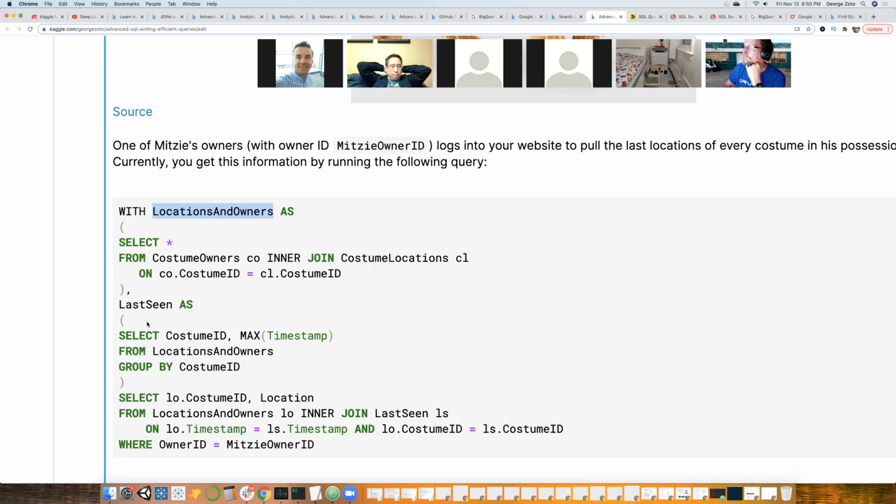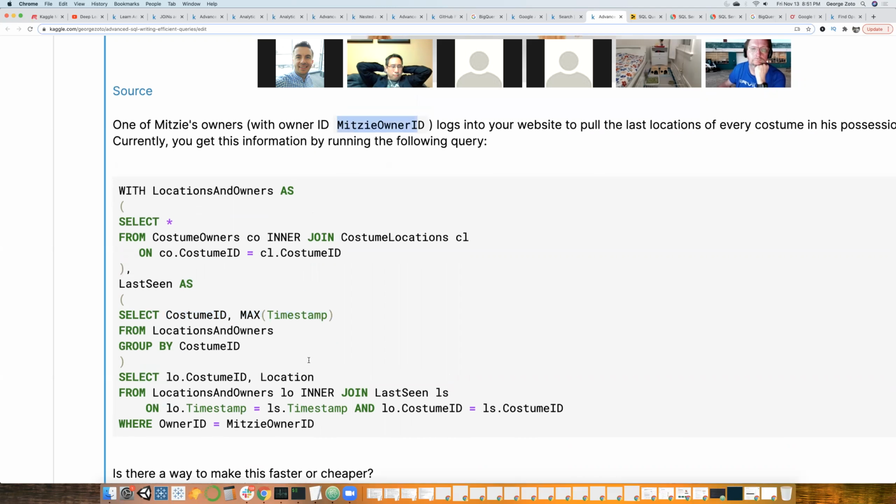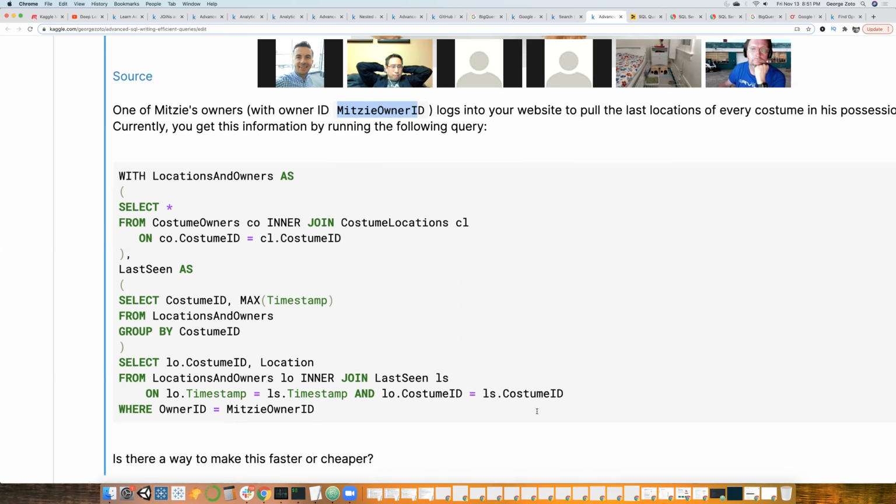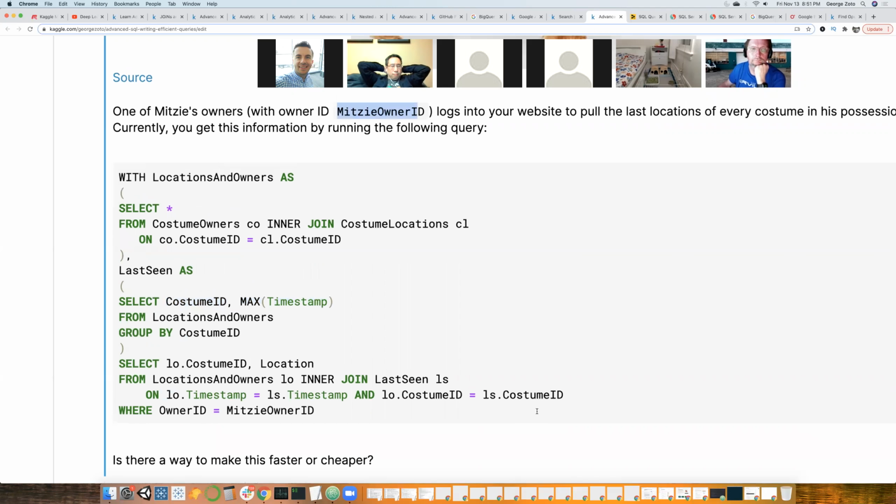Then what are we doing here? That's one CTE. In another CTE, for each custom ID, we're looking at the most recent timestamp. Do we really need that? And for each custom ID, again, we're maybe just interested in the Mitzi owner ID here. Then in the end, we're combining these common table expressions on timestamp as well as custom ID. So is there a way to make this faster or cheaper?